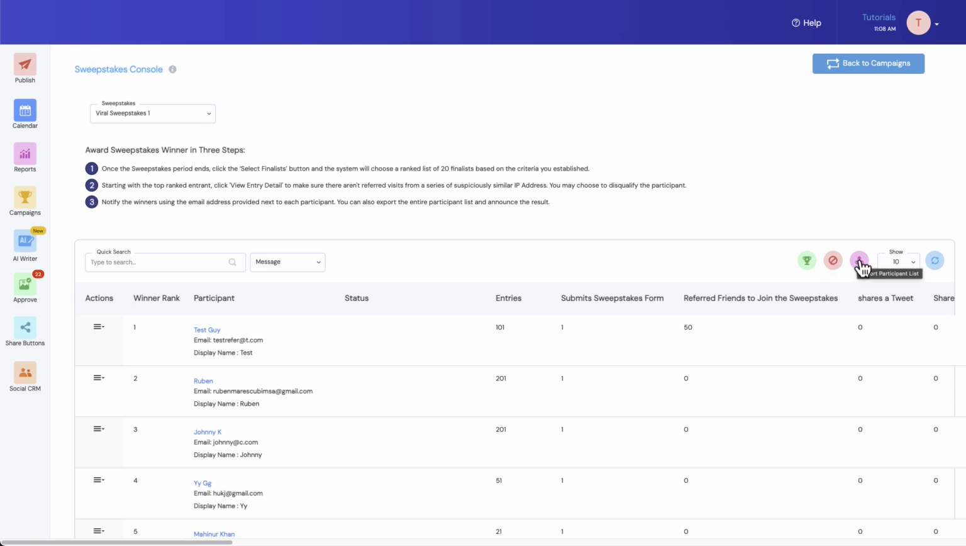This is the export participant list. You can also do this back on the campaign grid, but this is a great way to just generate a CSV of all the participants. On the left, we have an actions dropdown, and this is the fun part.